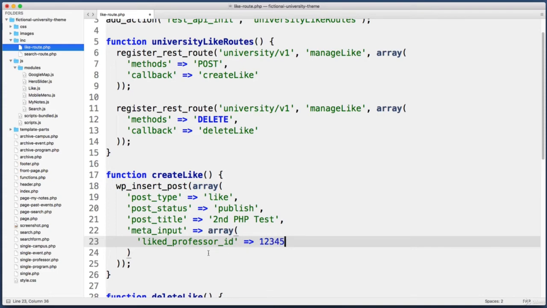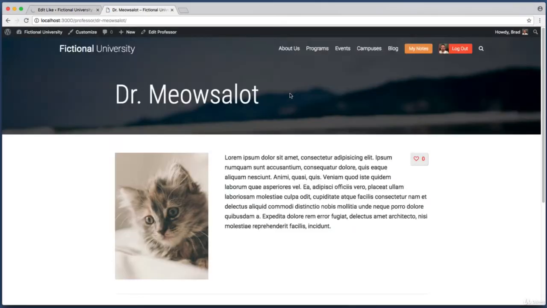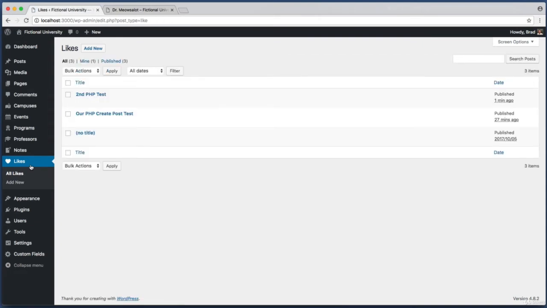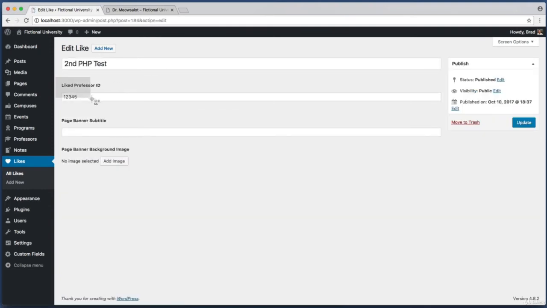Okay, now let's go ahead and save this and test it out on the front end. So if I click the like box once again, and then jump back into my admin dashboard and refresh the all likes page, cool, there we see our brand new post with the title of second PHP test. And if I click on it, beautiful, we can see that that custom field received the value of 1, 2, 3, 4, 5.